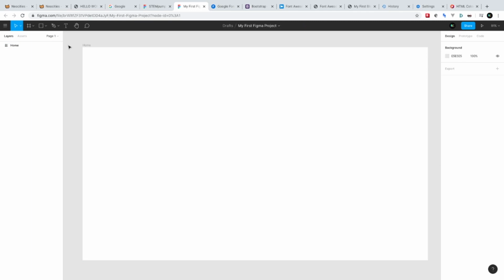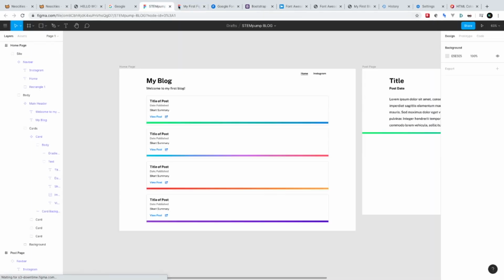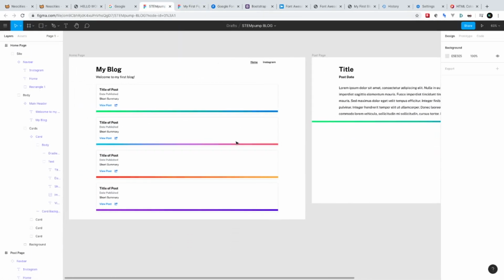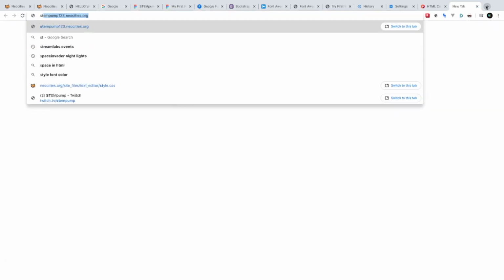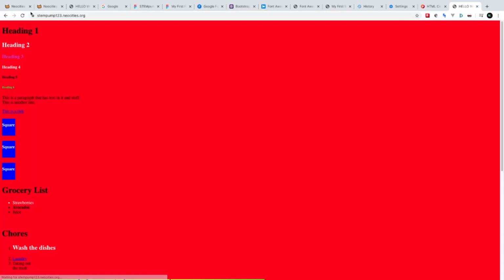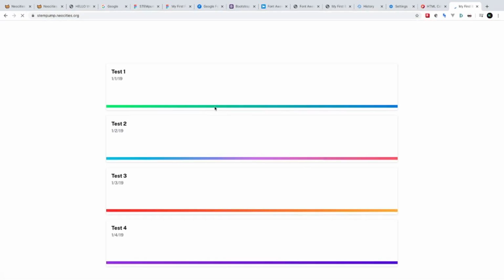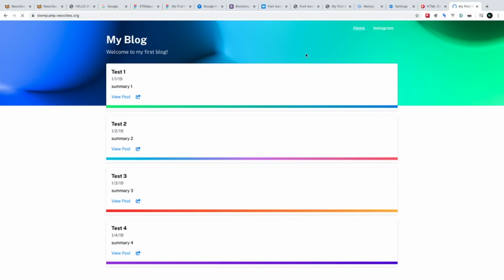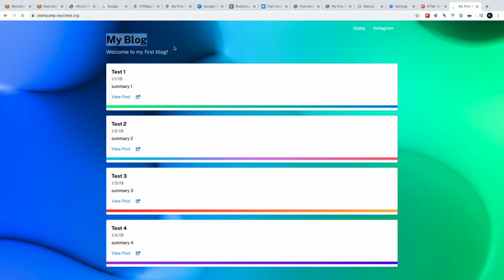So first, before we get into that, this is what our website is supposed to look like right here. You can actually double check that at STEMpump at .neosleaves.org. It's going to look like this. As it loads, what we see is we have this little text right here. We have these things called cards that show all of our information. And we have this thing called a navigation bar, where we can go to Instagram, or we can go back to this home page. So I click view, hit home, I can head back. So we're going to actually work on this page first.